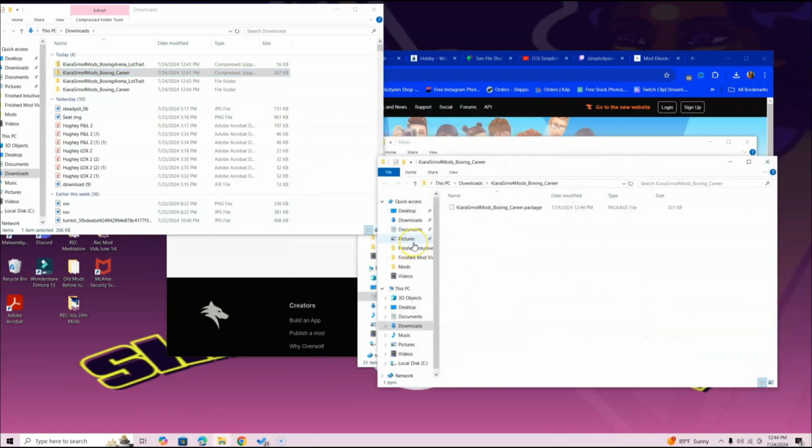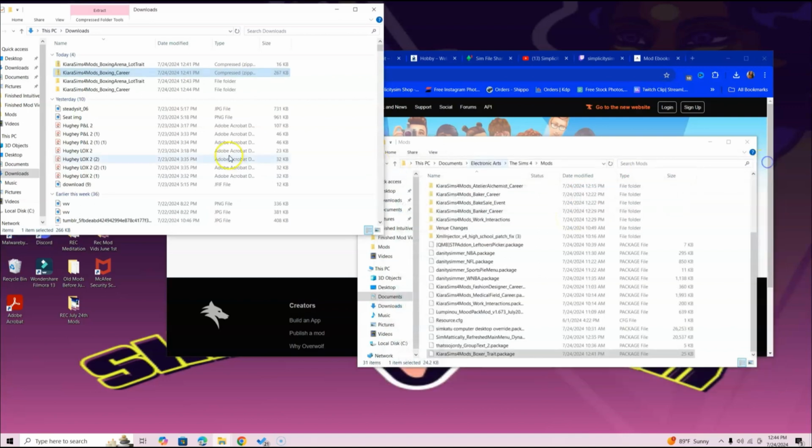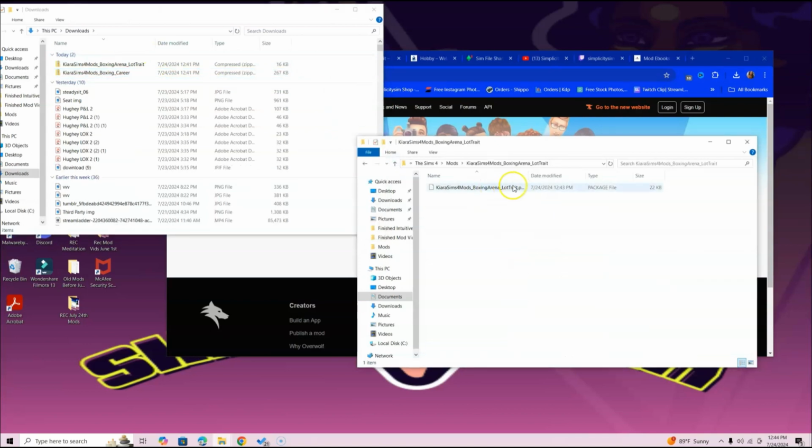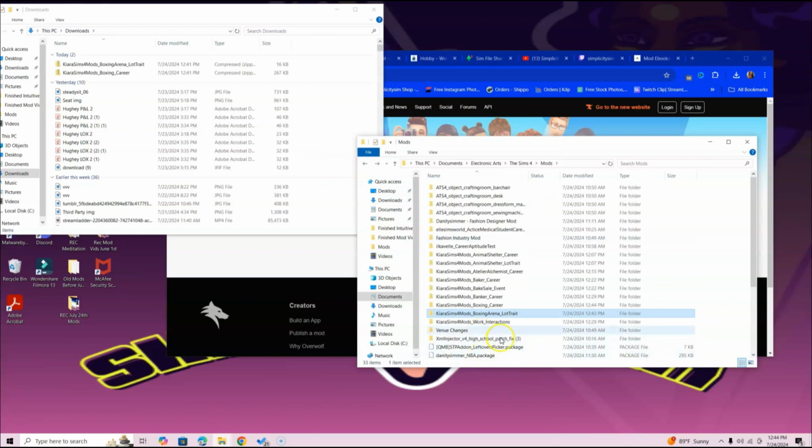And if you guys have any extractor apps, the zip file is already open. So all you see is the packages. All you got to do is copy them and paste them into your mods folder. So what we're going to do is we're going to grab these two here, put them in our mods folder. So now when you double click, this is what you should see, the lot trait package and the other packages that we downloaded as well.